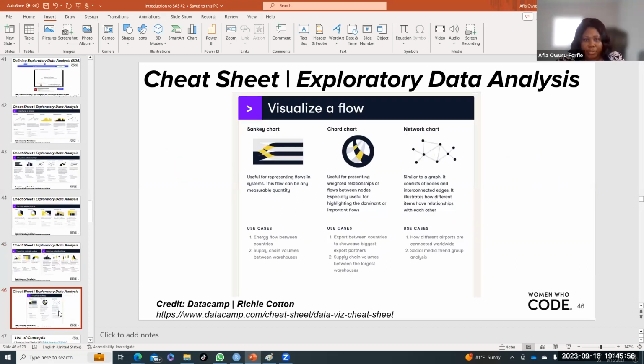Sankey chart, useful for representing flows in systems. This flow can be any measurable quantity. Chord charts, useful for presenting weighted relationships or flows between nodes, especially useful for highlighting the dominant important flows. Network charts, similar to a graph, consist of nodes and interconnected edges. It illustrates how different items have relationships with each other.